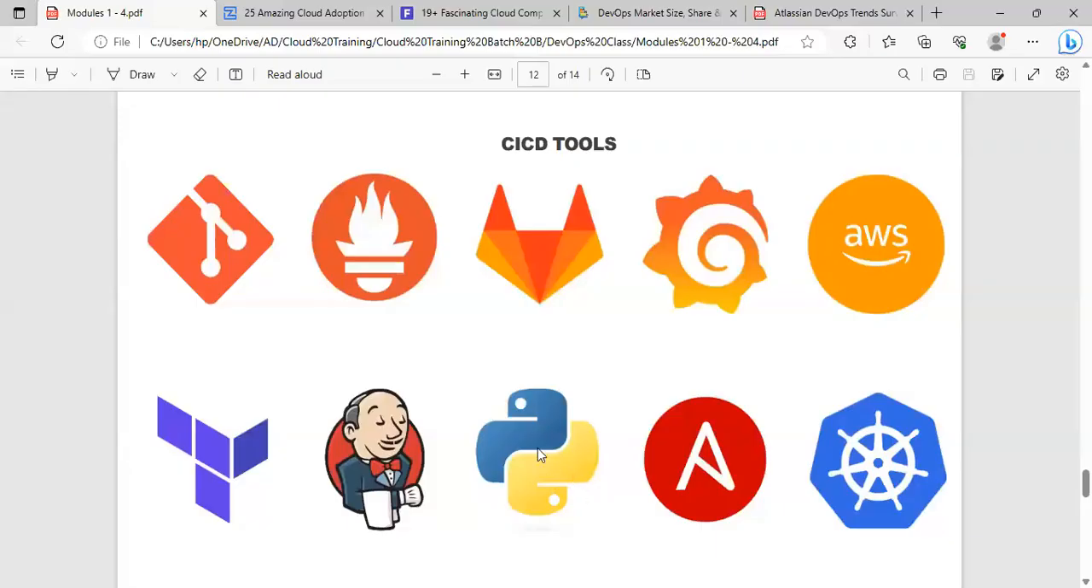So Python is to help you write all those scripts and all that. Ansible also helps you to manage that infrastructure, the configuration management. That's what Ansible does. And one of the core things about DevOps is the concept of Docker, right? Packaging applications as Docker images in a portable format.